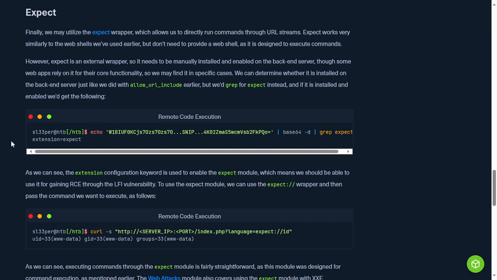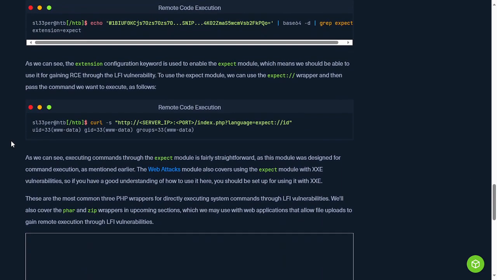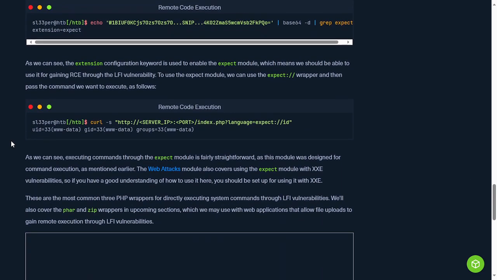Though some web apps rely on it for their core functionality, so we may find it in specific cases. We can determine whether it is installed on the backend server just like we did with allow_url_include earlier, but we'd grep for expect instead. And if it is installed and enabled, we'd get the following. As we can see, the extension configuration keyword is used to enable the expect module, which means we should be able to use it for gaining RCE through the LFI vulnerability.